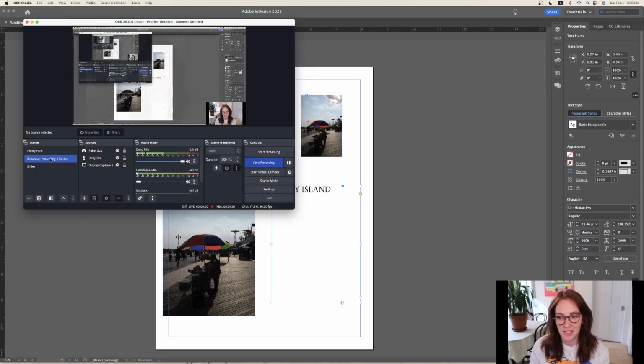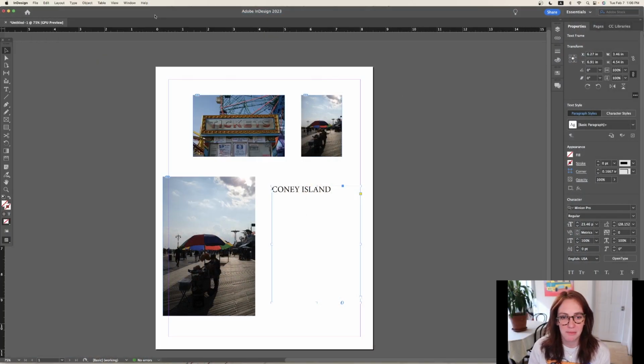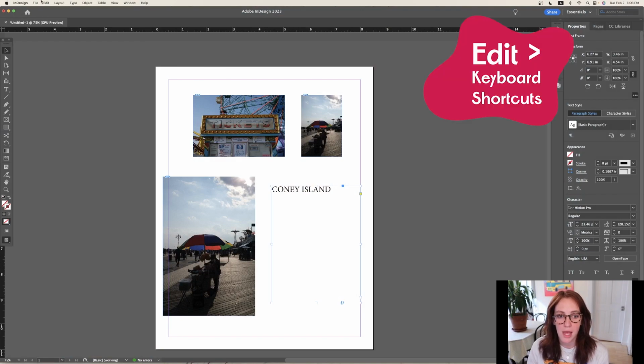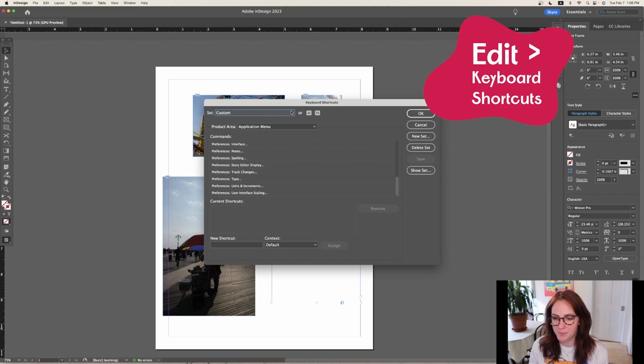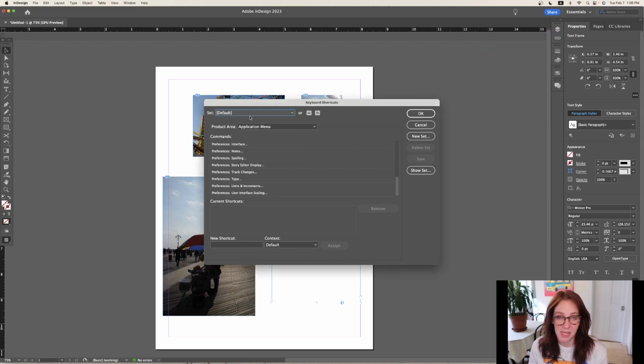So there you have it. Those are some of my most used InDesign keyboard shortcuts. But now I'm going to show you how you can create your own custom keyboard shortcuts in InDesign. So we'll come back to our document and we are going to go to Edit, Keyboard Shortcuts. Your default will say default on it, and you're not actually allowed to edit the default keyboard shortcuts, but you can create a custom set that you can then manipulate as much as you'd like.